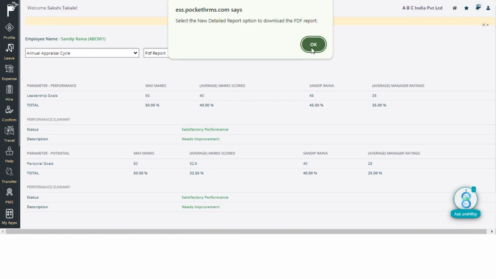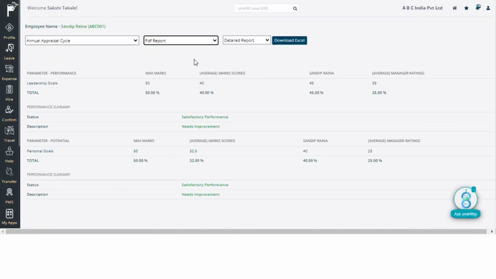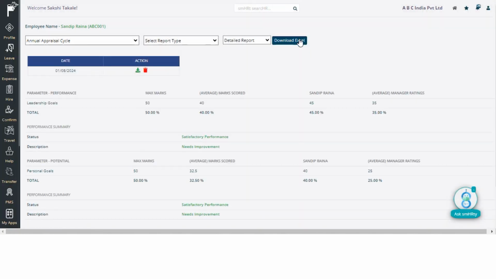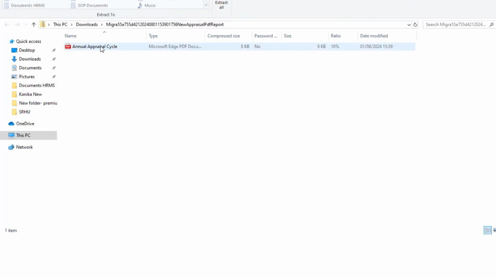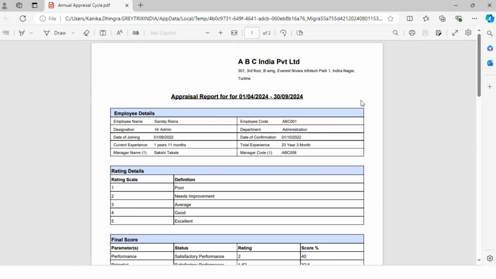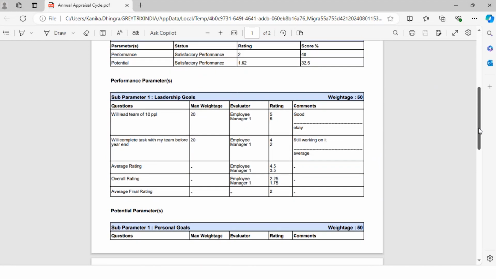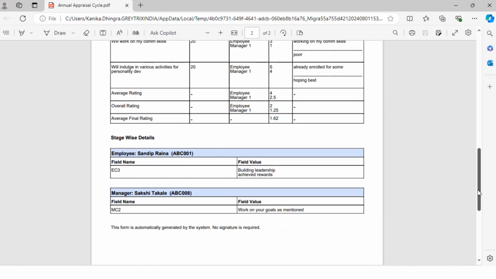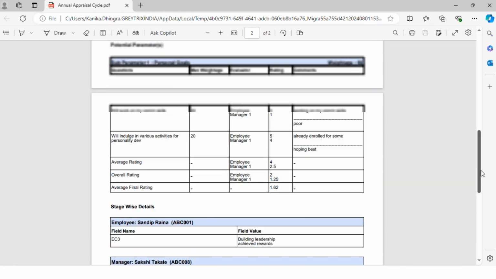So, for the PDF report, we select PDF report followed by selecting the new Detailed Report option and click on the download. We will get the report here. We can click on the download icon and the PDF appraisal report will be downloaded. We can open the report to check the ratings.